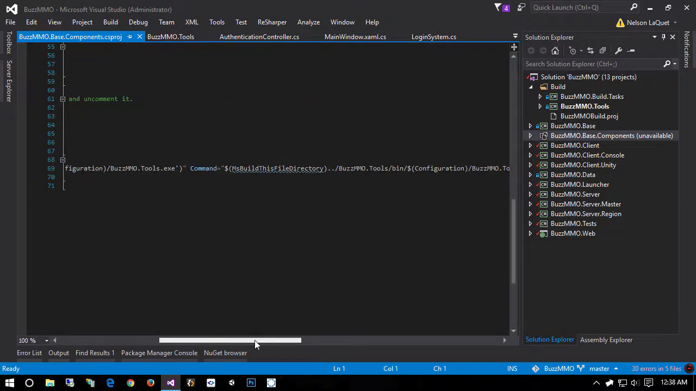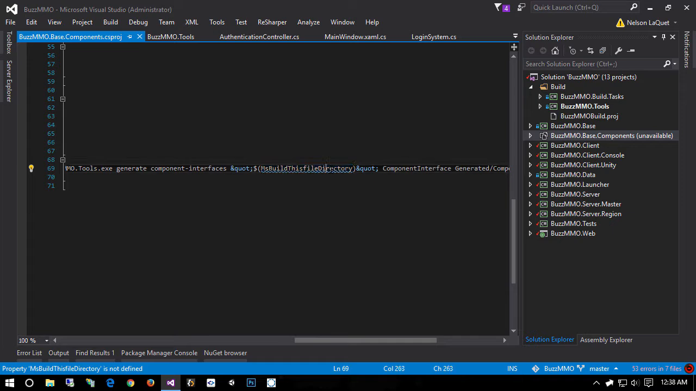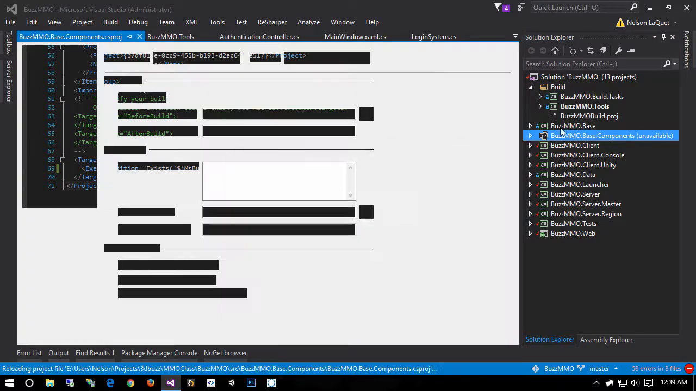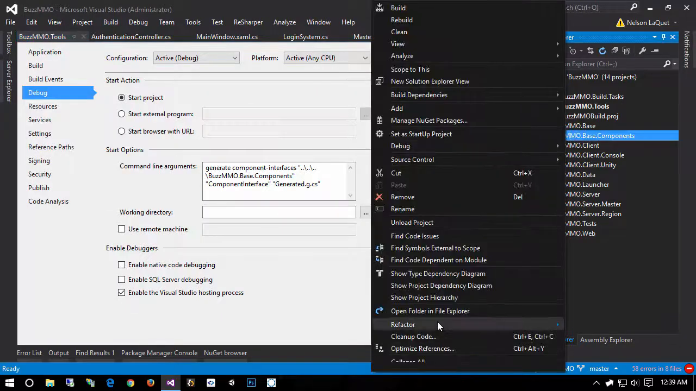So if that exists, go ahead and do the thingy. And once you do the thingy, what are you going to tell the thingy? You are going to component interface, msbuild this file directory, which is the current directory here. Oh, I know what it is. Add a space. Spaces always fix things. Well, not always. Add a space to that quote.